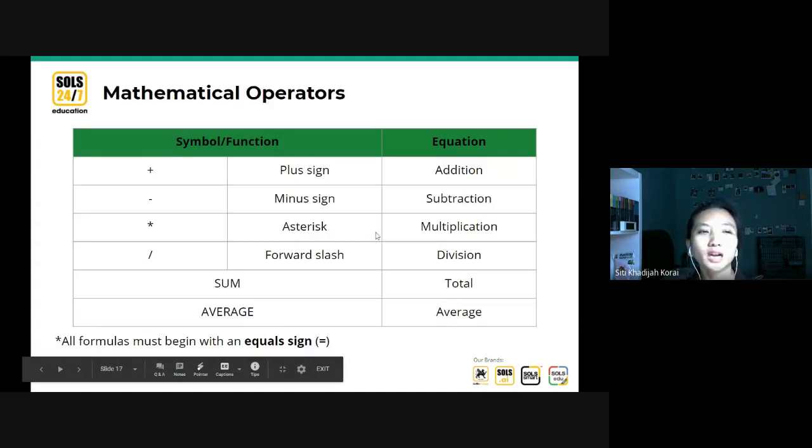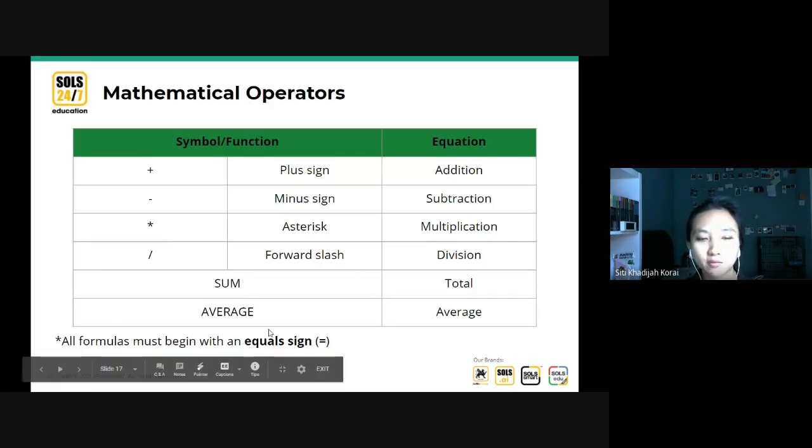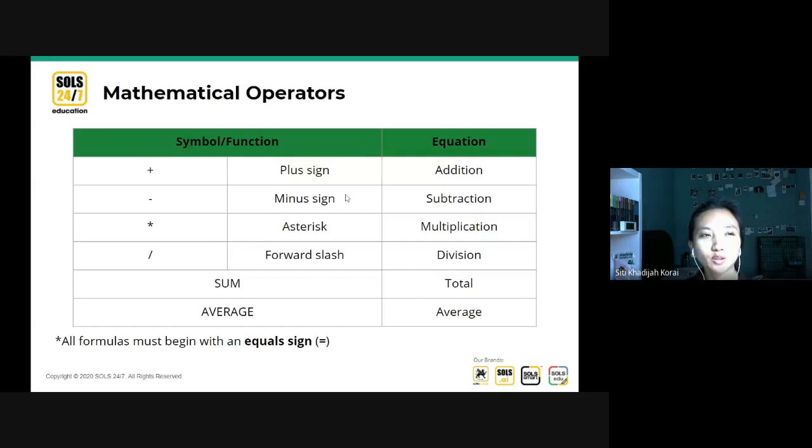The ones that we are going to have a look at today will be the plus for addition. We're going to have a look at subtraction, the minus sign, multiplication, where we use the asterisk, and then division. We're also going to have a look at the sum and average. I'm just going to show you these mathematical operations because I'm going to show you how you can use them in your macros later on.